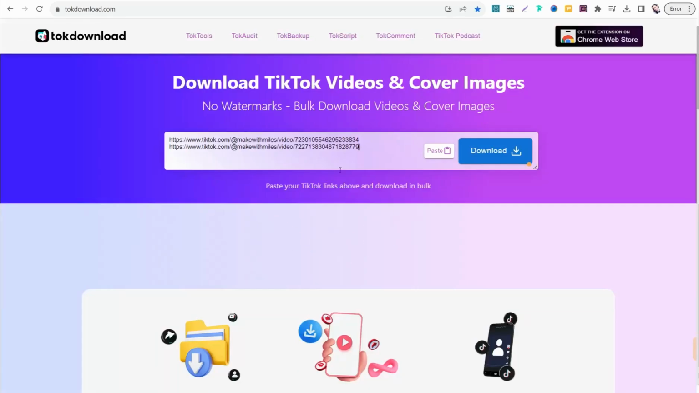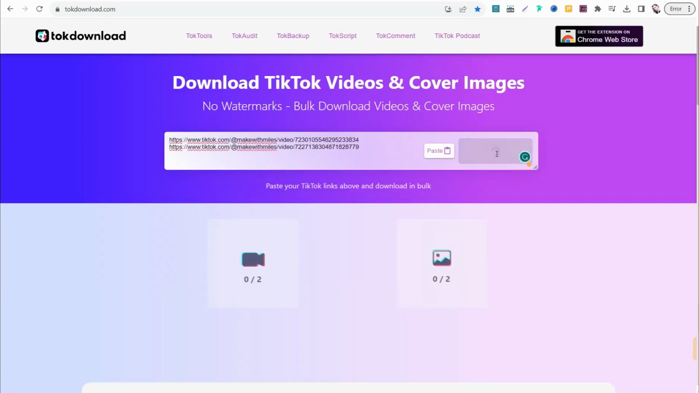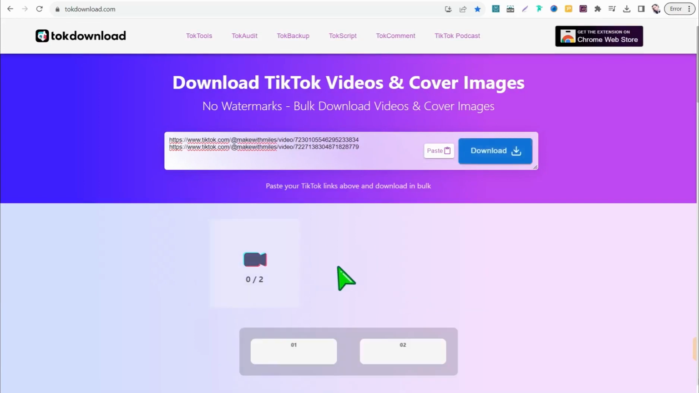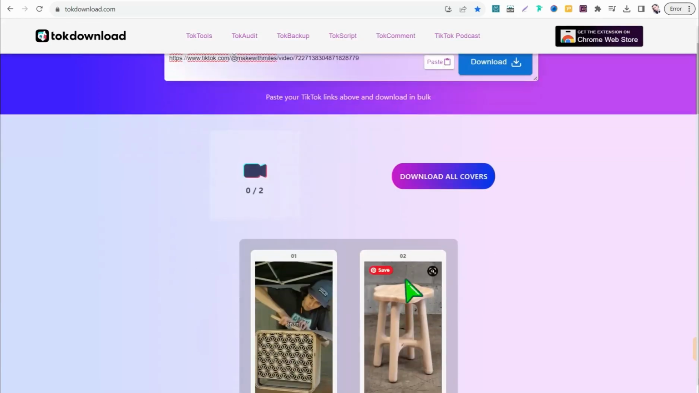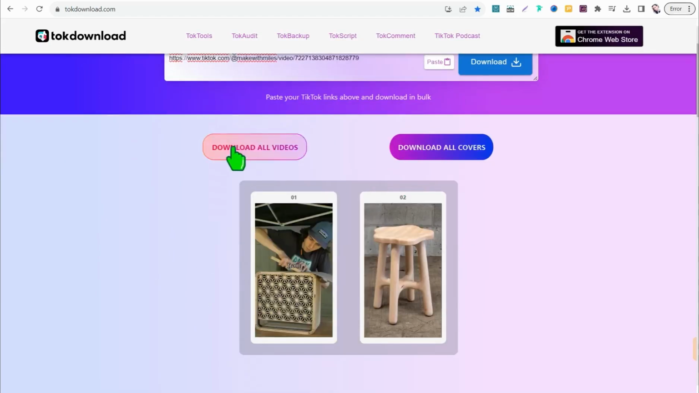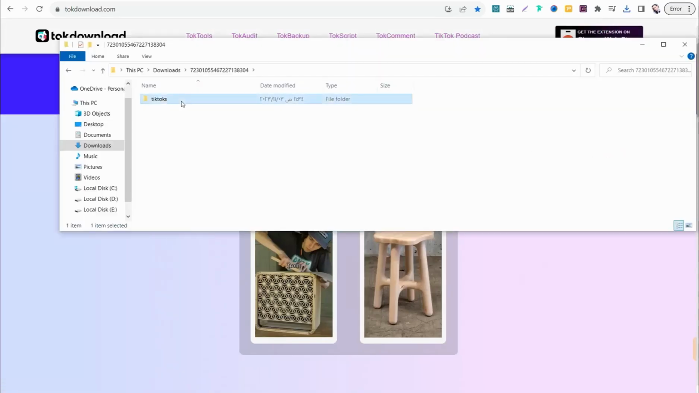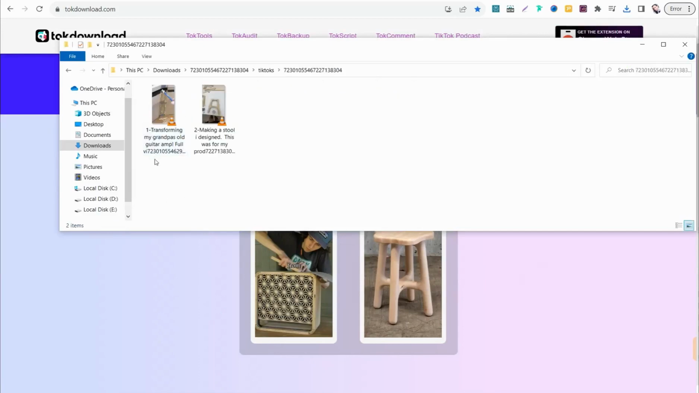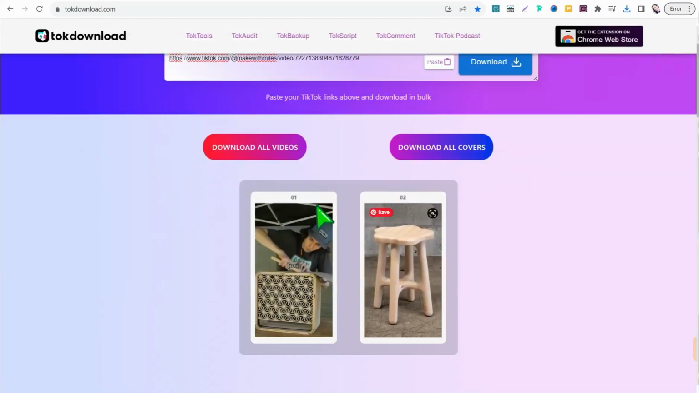And now we can click this button, download, and here you can find two options. You can download the cover images, or you can download the videos as a zip file, a compressed file, which contains as many videos as you want. So you can click this one, download all videos. As you see, open up TikToks, and then you can find the videos that you have downloaded from TikTok in high quality with no watermark at all.